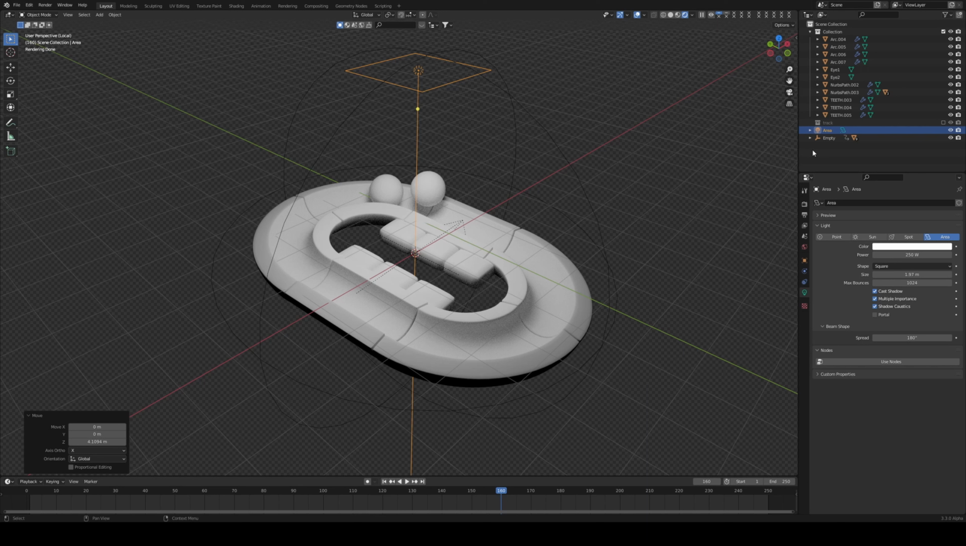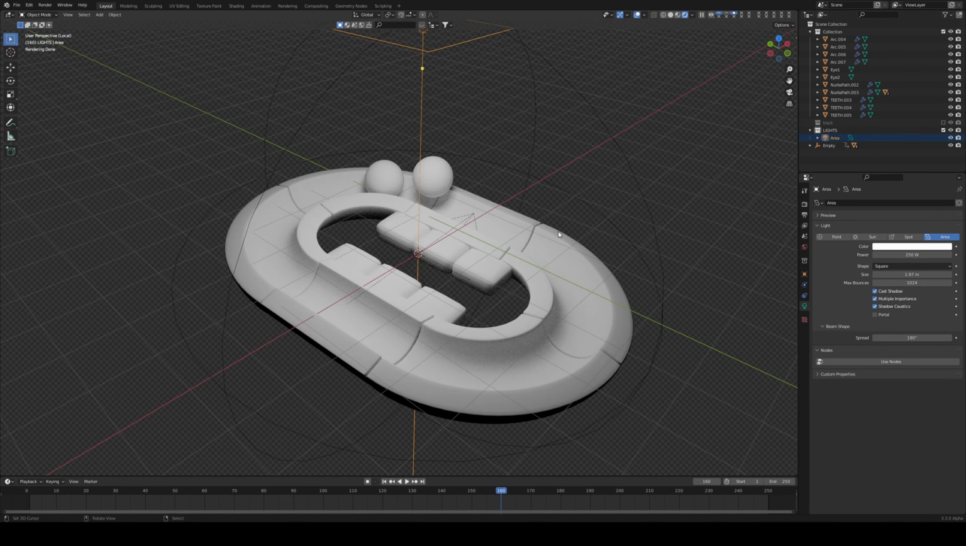What I also tend to do in my rendering and lighting projects is add a new collection: right click on the outliner, new collection, and rename it to lights. Usually there I'll put the lights so I can easily access them and check what's happening there. These are looking good.